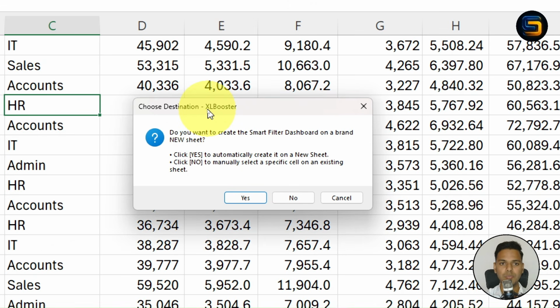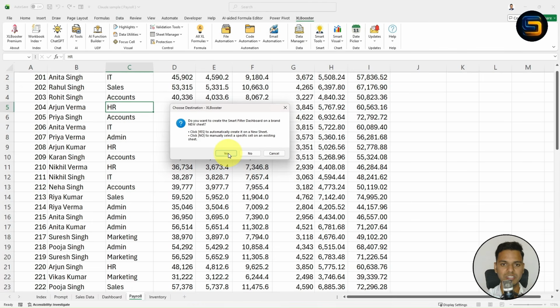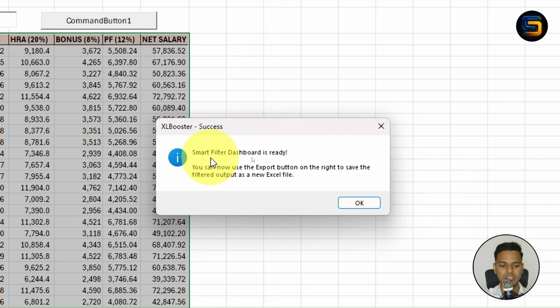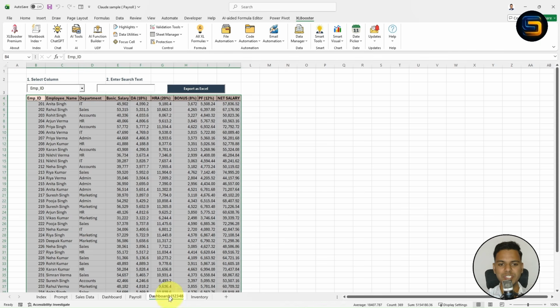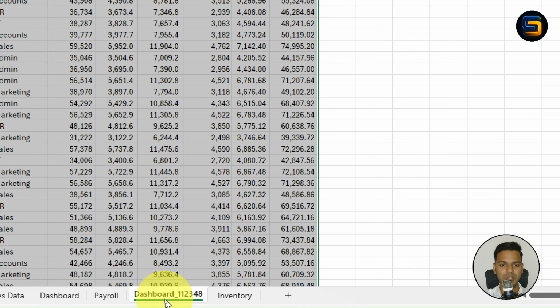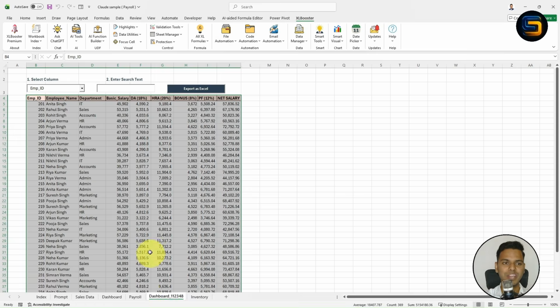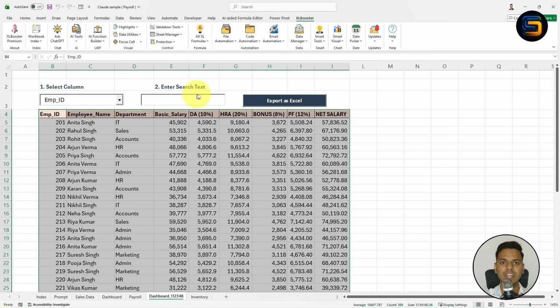Now in this pop-up, it is asking, do you want to create the Smart Filter dashboard on a brand new sheet? Click yes to automatically create it on a new worksheet. I will just simply go with this yes. Smart Filter dashboard is ready. Let's click on OK. A new sheet is created with the name Dashboard_112348. And here you can notice it has given select column, enter text and export as Excel also.